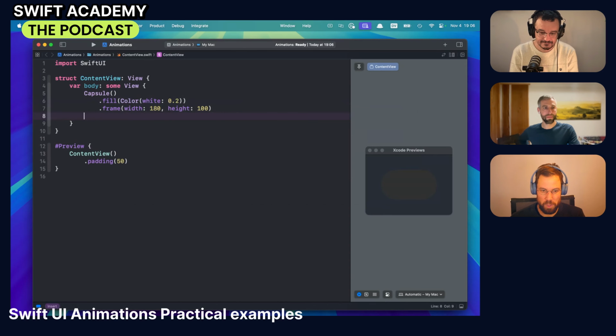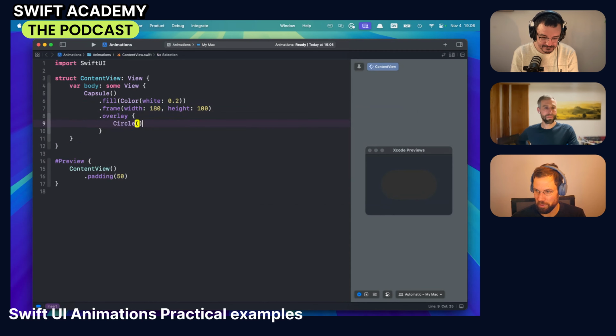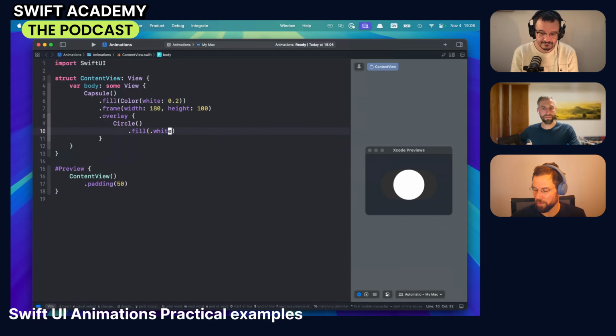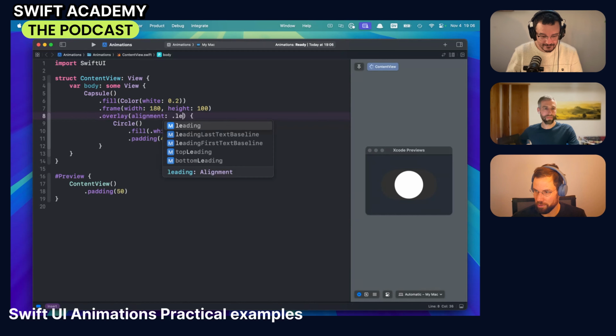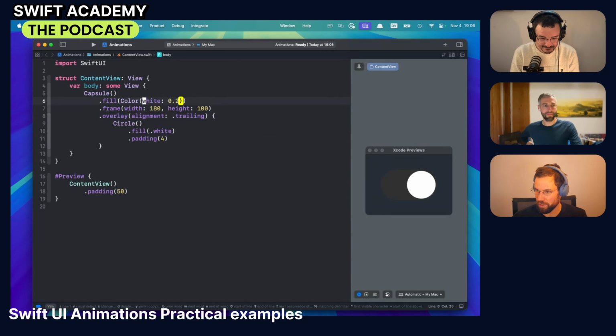And then we can do an overlay here. So we can put a circle inside, fill it with white. And so this is almost like a big toggle, right? Maybe add some padding here. And then in this overlay, we can align the circle. So we could do it leading, or we could do it trailing. Maybe this is clear to see.